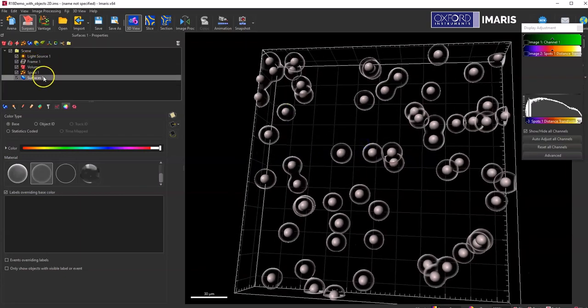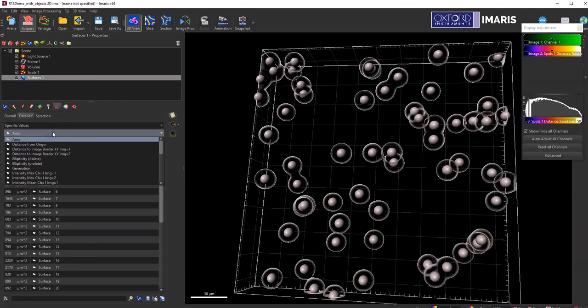And then I can use the surfaces to generate the different statistics I'm interested in, just the same way that you would for any type of surface.